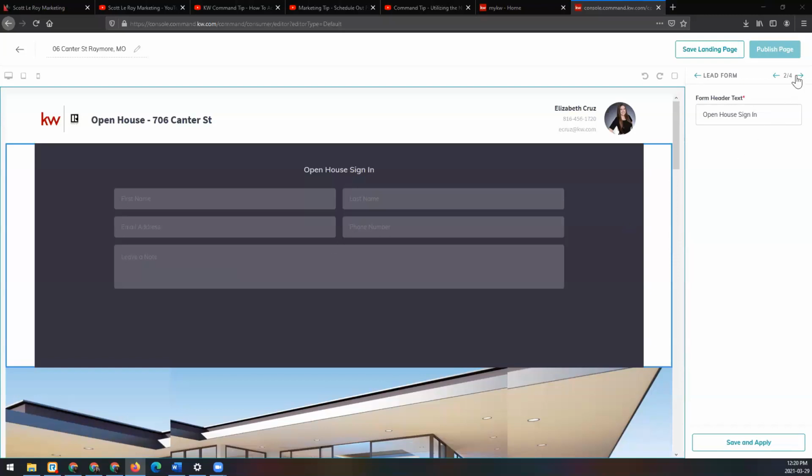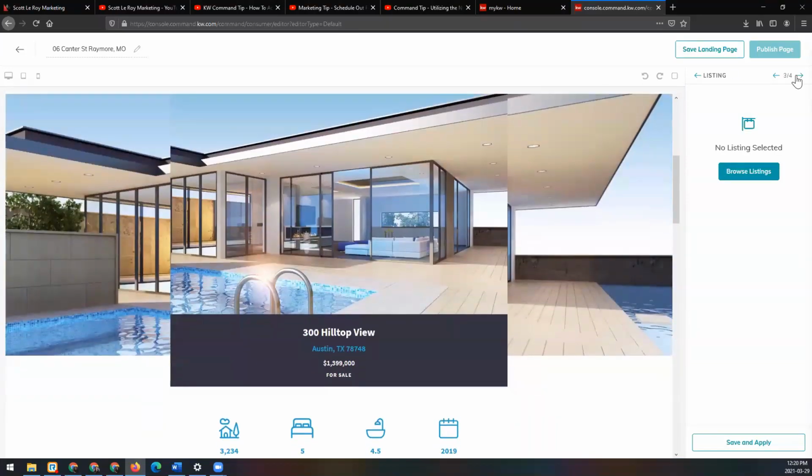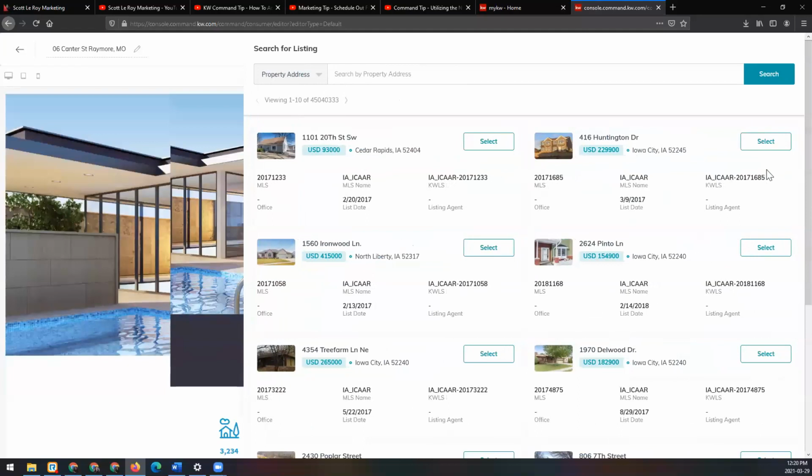All right, and we're going to click to the next widget, the right-facing arrow in the top right corner to head to listing. And we're going to replace the default listing with our listing. So click Browse Listings, and you'll see KWLS 2.0 pops out from the right side here.